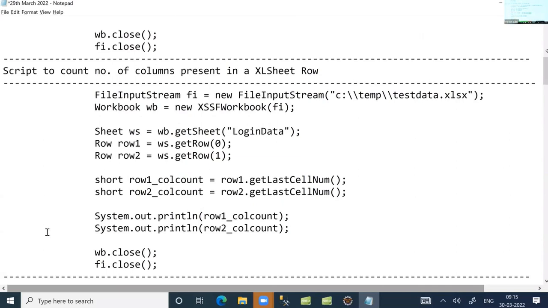The next program: how to count the number of columns present in an Excel sheet row, because columns are inside a row. The first row may have 4 columns, the next row may have 3 columns, the next row may have 2 columns. The number of columns belongs to a particular row. First, get the workbook object, access a sheet object, access a row object. The row class provides a method getLastCellNum that returns the last cell number.